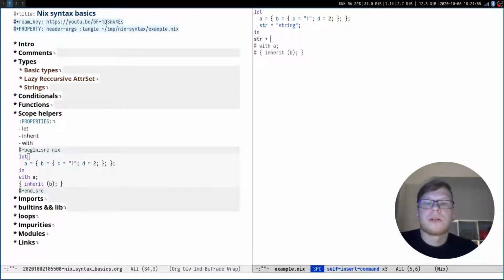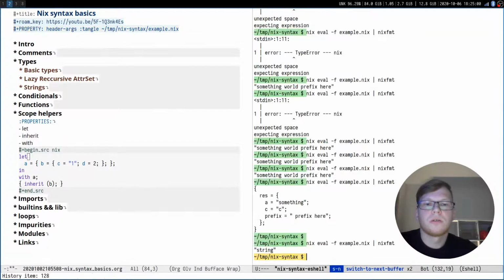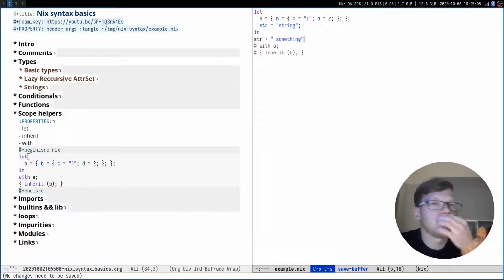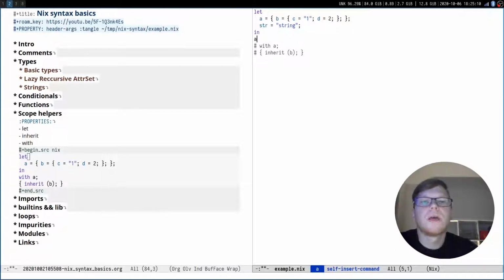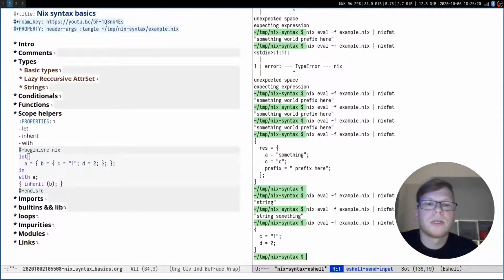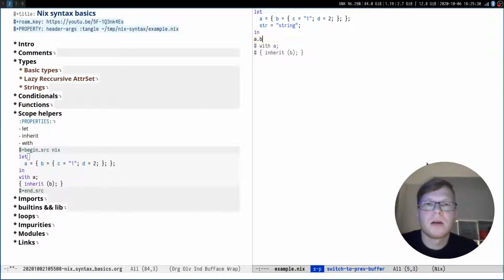Now we can concatenate the string with something, and it also will work, as you can see. And now we can access not only the string as str but also a, and instead of returning the whole a, let's return a.b. And this example shows that instead of returning the whole a, you can return the value of only one key. Pretty cool so far. What else can we do with let?